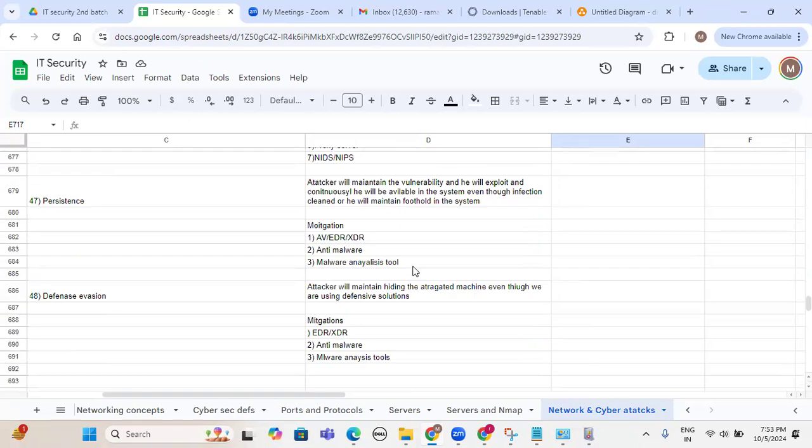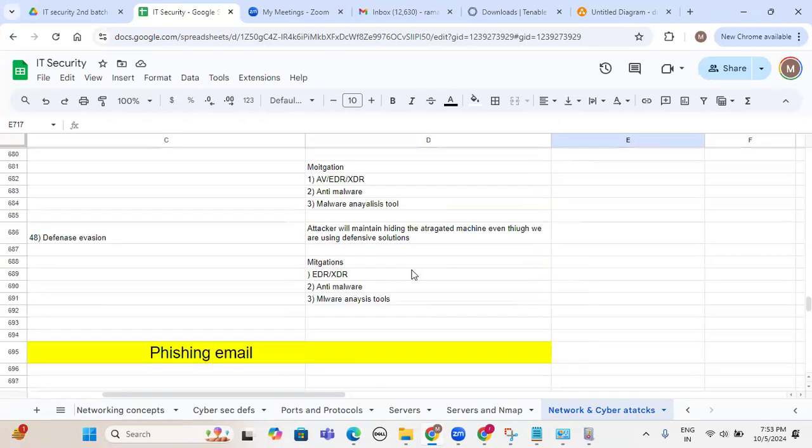So what are the different categories of the attacks we discussed? First category we discussed was malware, and the second one was authentication failure. Next one was flooding, next spoofing, next miscellaneous, and finally phishing email. What is the pending one?